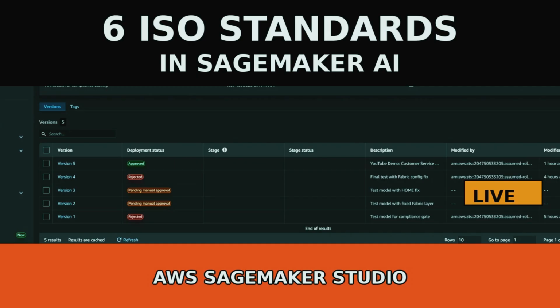So what you're about to see is an automated ISO compliance gate that assesses AI models against 6 international standards. The moment they're registered, it's not just checking boxes, it's doing real analysis and generating actionable reports. So let me show you how this works.